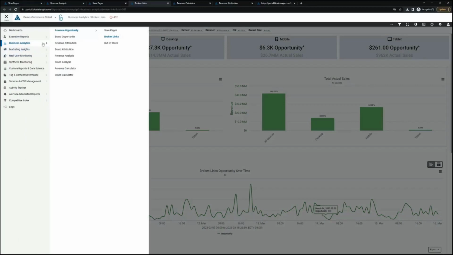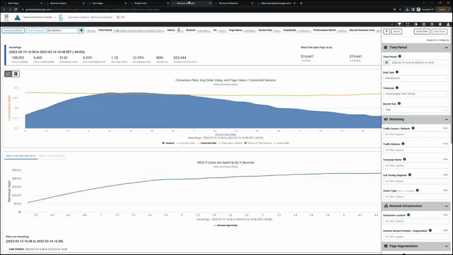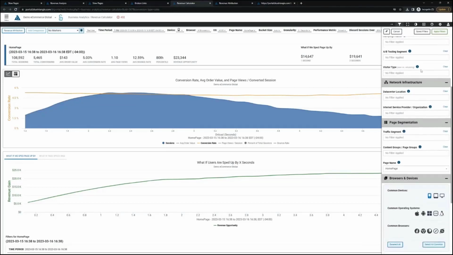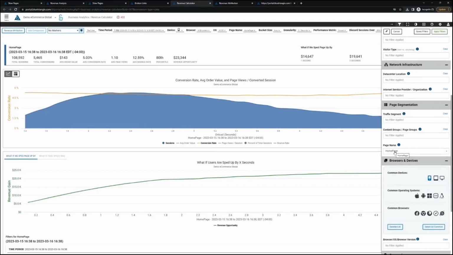So I think the next page I want to take you to is actually going to be Revenue Calculator. Now, I won't spend a lot of time on Revenue Calculator. Again, I don't want to steal Nick's thunder, but this is going to be a pretty interesting page for you. So I actually have this up already, and I've pulled the page home, set this to mobile. So we're looking at home page. We're looking at mobile devices. We can switch this over to desktop if we want.